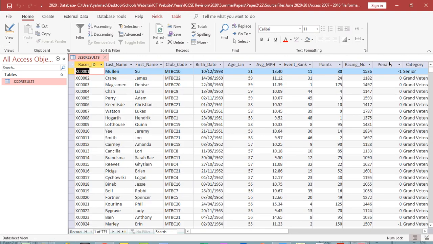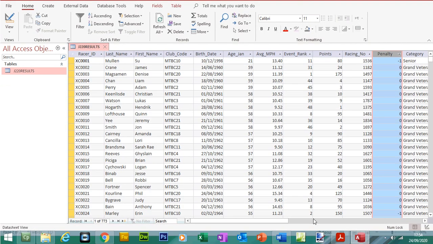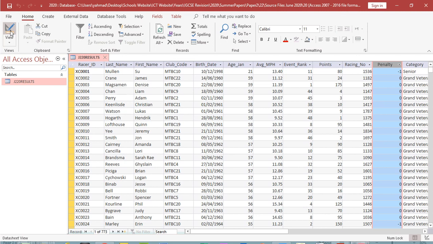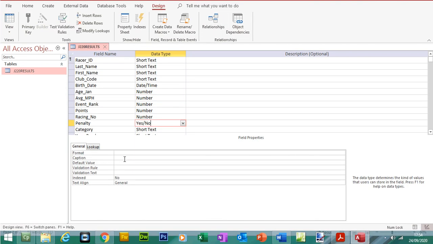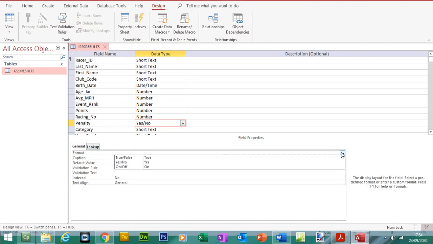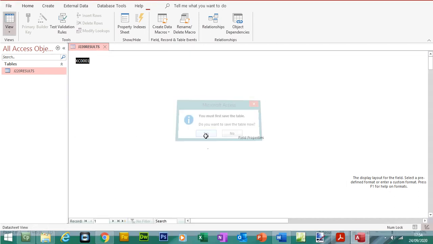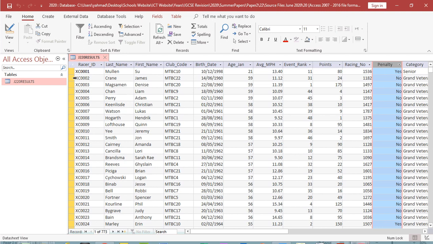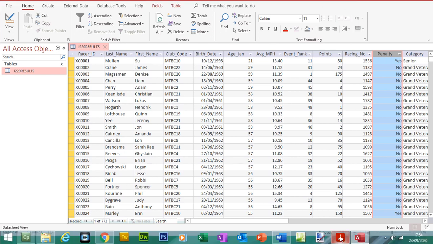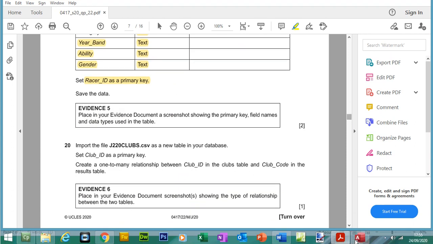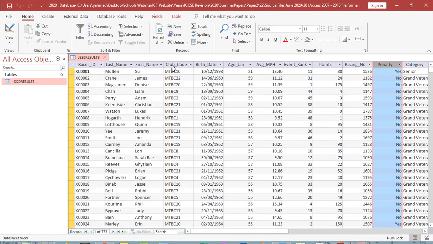Okay, the next thing that we need to do is to show this as yes or no. So remember, this is a penalty field and it's to be displayed as yes or no. So again, we go to design view, click on penalty and change the format to yes or no. Click on view, and yeah, we're good to go. That's done. Let me just quickly save the data.